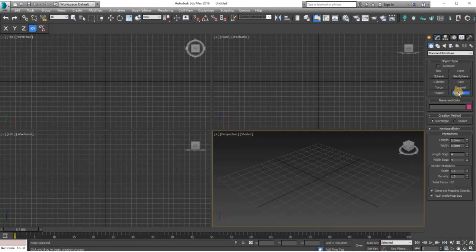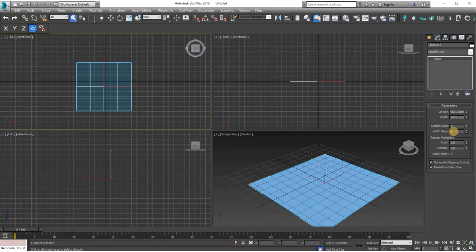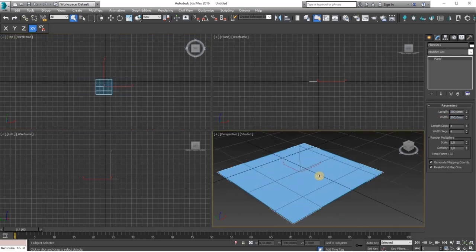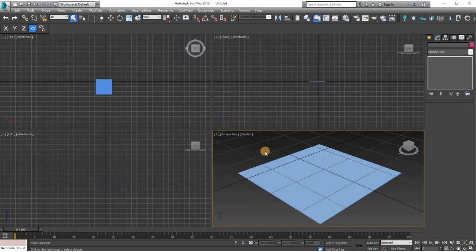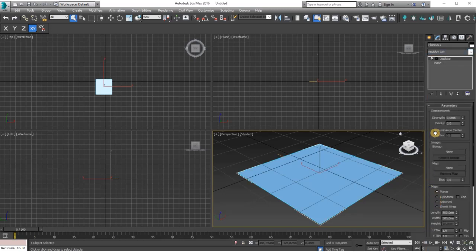Create a plane primitive with 30 lengths and width segments, add a displace modifier to the stack, and then set strength to -100 and decay to -0.66 in the parameters rollout of the modifier. Choose spherical from the map group of the rollout and then select gizmo sub-object from the stack. Now use the Move tool to see the effect of this modifier.